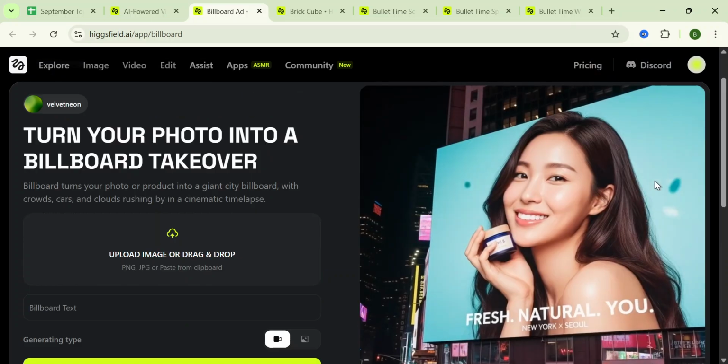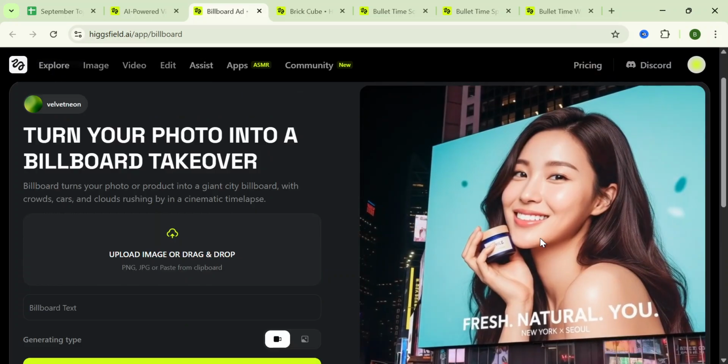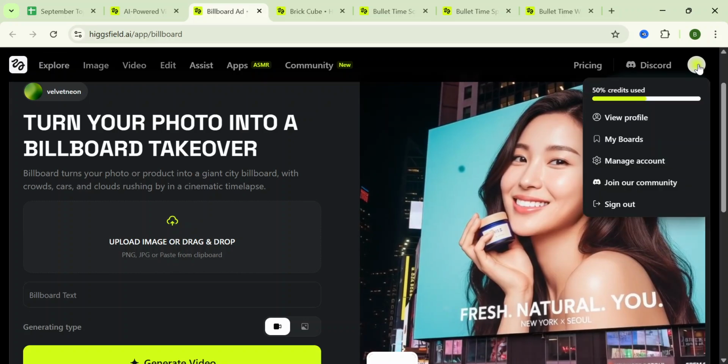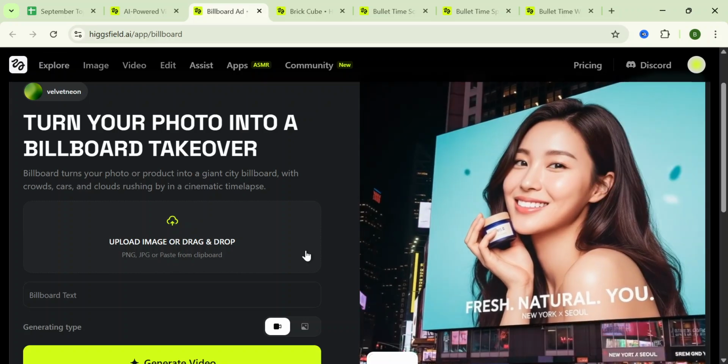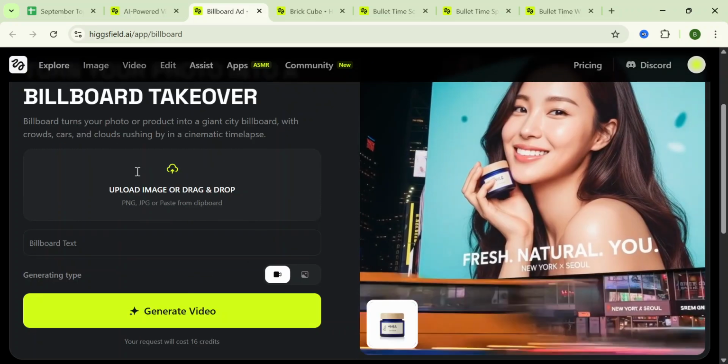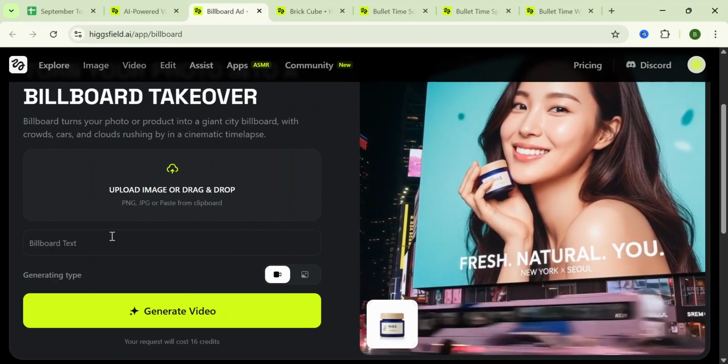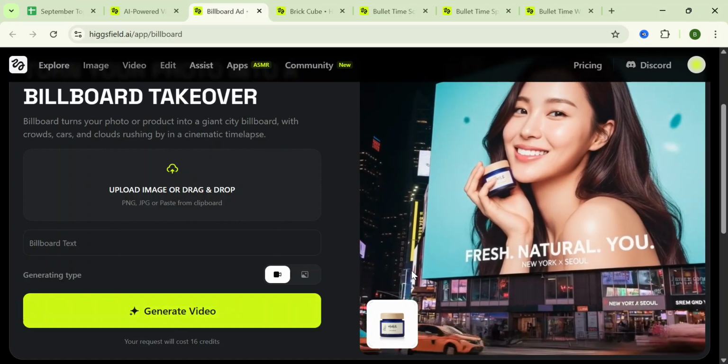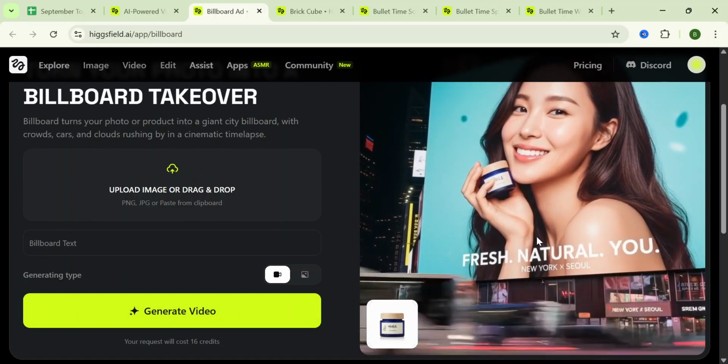Now, you can create 2 videos using your free account. You can see I've used 50% here. So if I want to create something like this, all I have to do is upload an image, input the text I want, then click on generate, and my video will be generated for me.